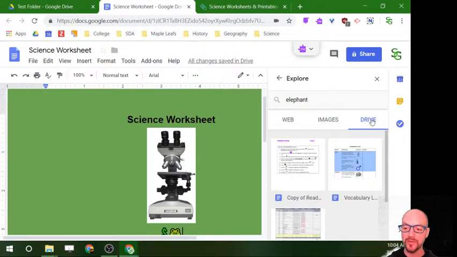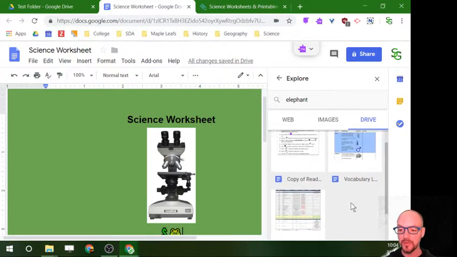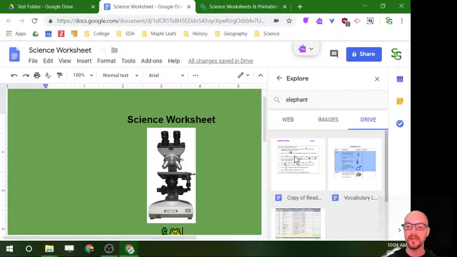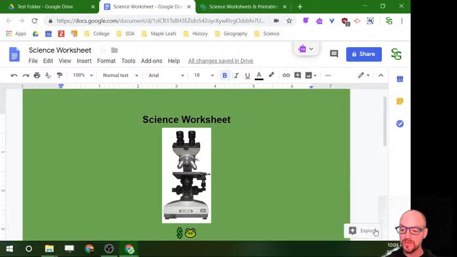And then finally, you can search your drive for different items. So in this case, I have a couple worksheets that I've used this elephant in, so I could insert those from there. So that's using the Explore button.